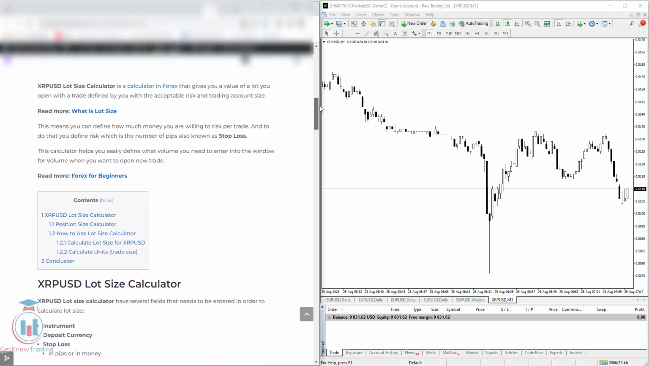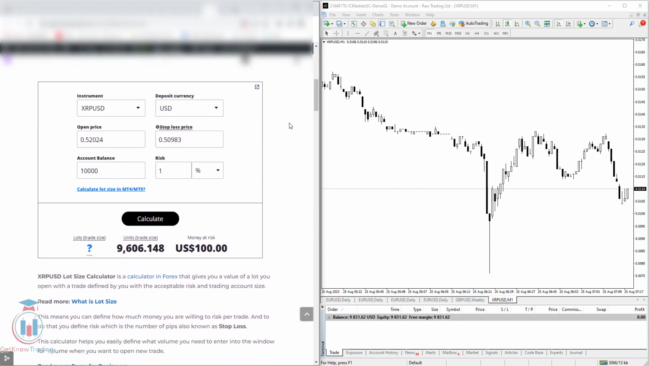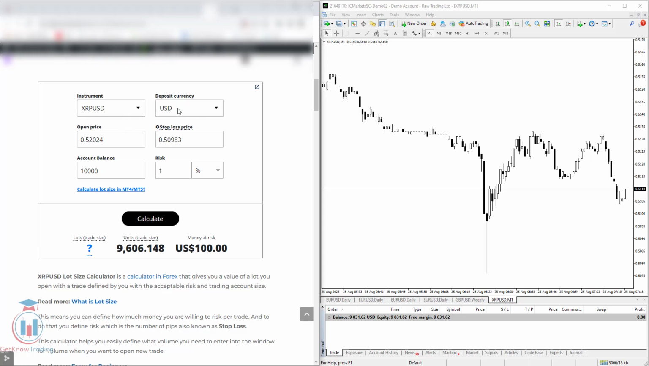Let me show you first here what are the important fields for this calculator. First field is the instrument that we will use, in this case it's Ripple. Then you have a deposit currency set to US dollar. I have my trading account set to US dollar, but you can change that to any other by using drop down menu.